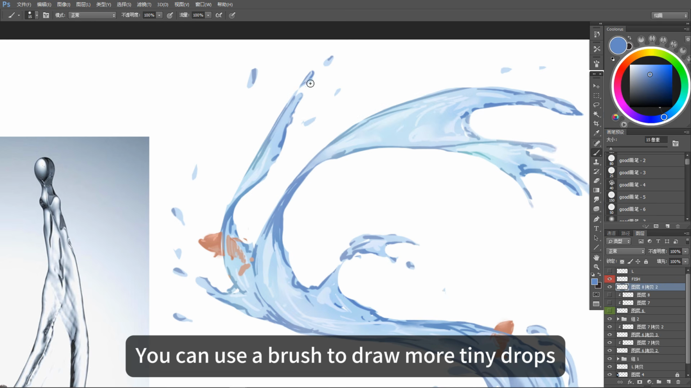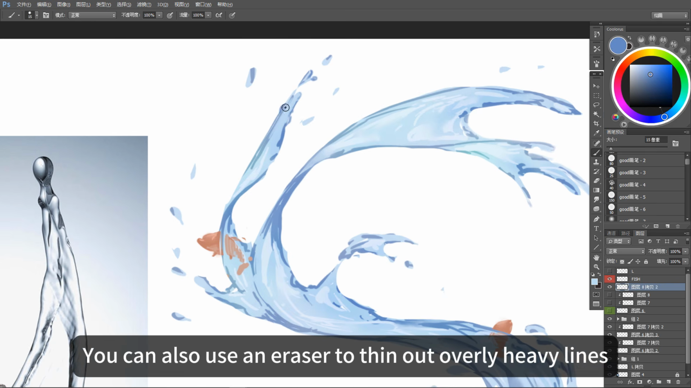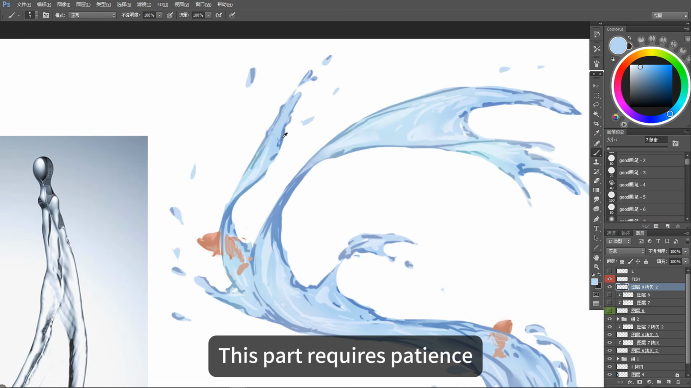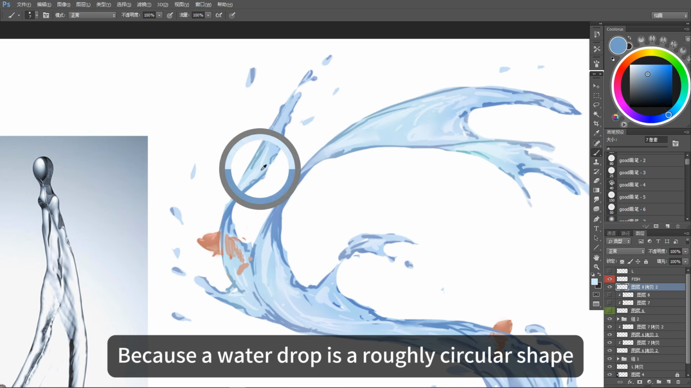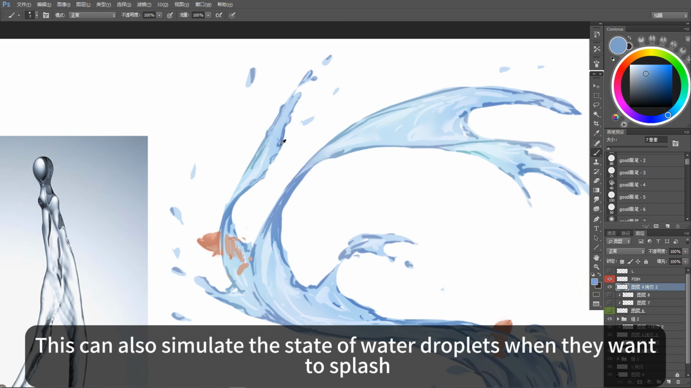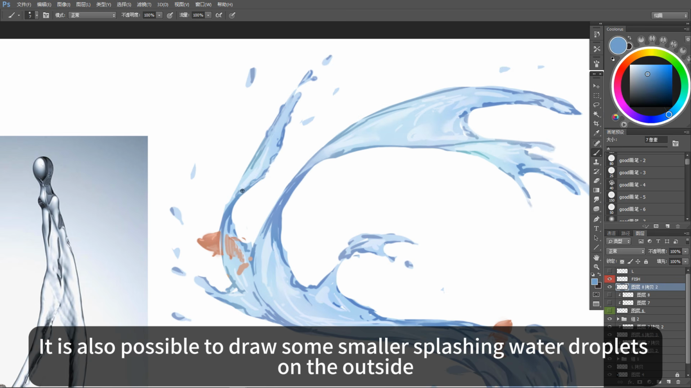You can use a brush to draw more tiny drops. You can also use an eraser to thin out overly heavy lines. This part requires patience. I'll draw little circles around the edges because a water drop is a roughly circular shape. This can also simulate the state of water droplets when they want to splash. It is also possible to draw some smaller splashing water droplets on the outside.